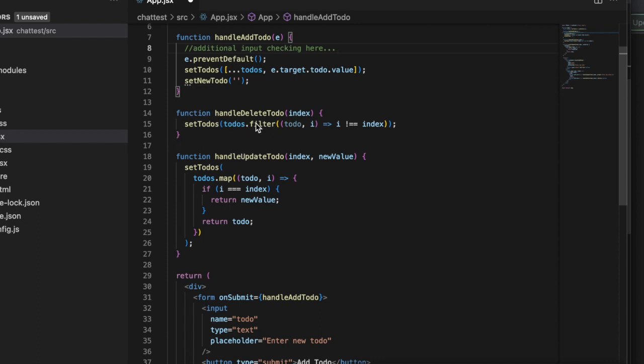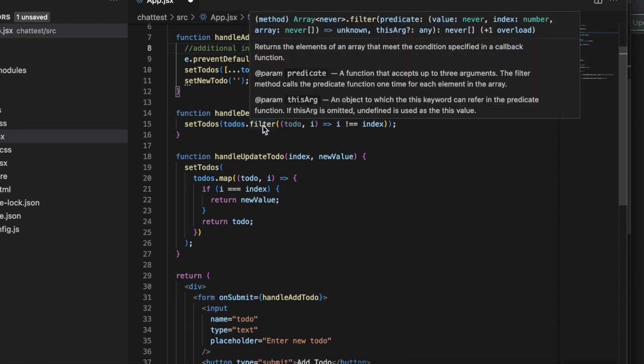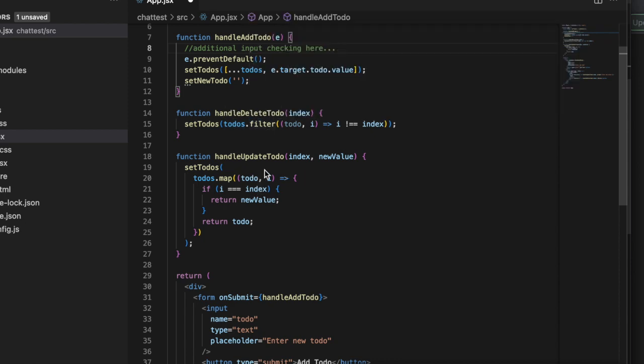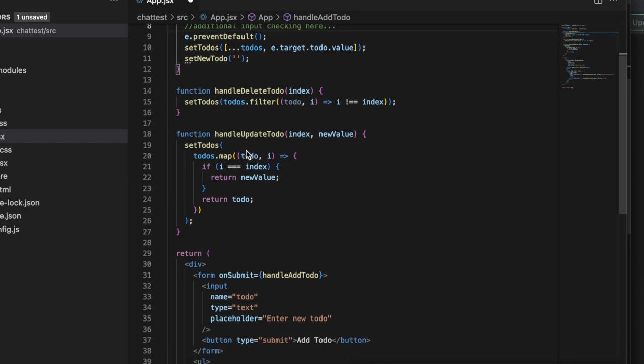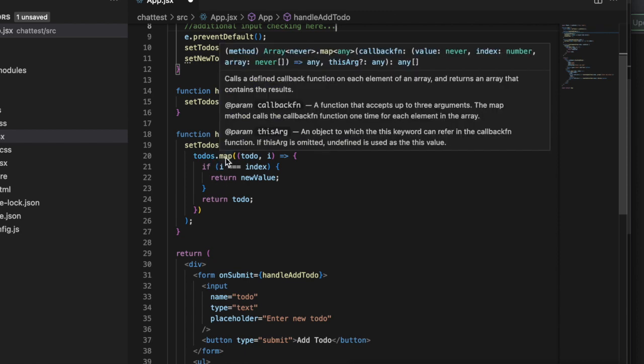So this handle delete to-do, this is good. I probably wouldn't change this at all. The filter is going to return a new array, so that's good. This is another weird piece here as I'm looking at this, handle update. So they're going to set to-dos, which makes sense. You would want map returns an array, okay.